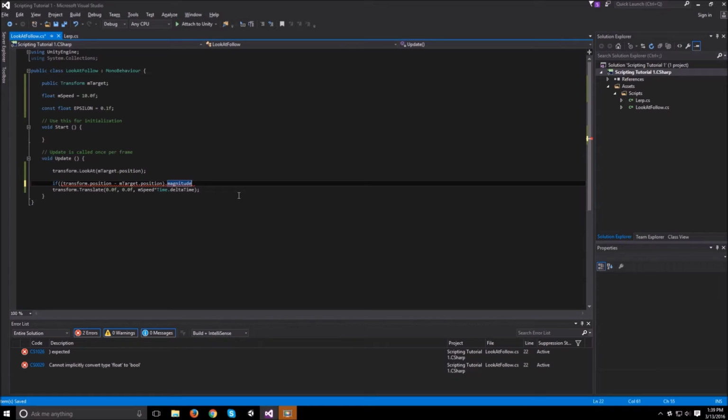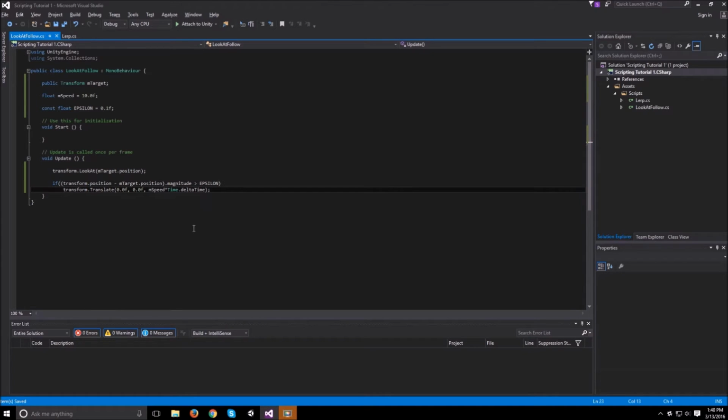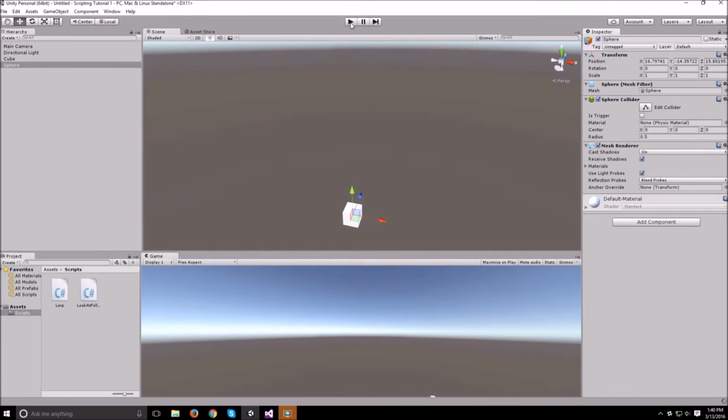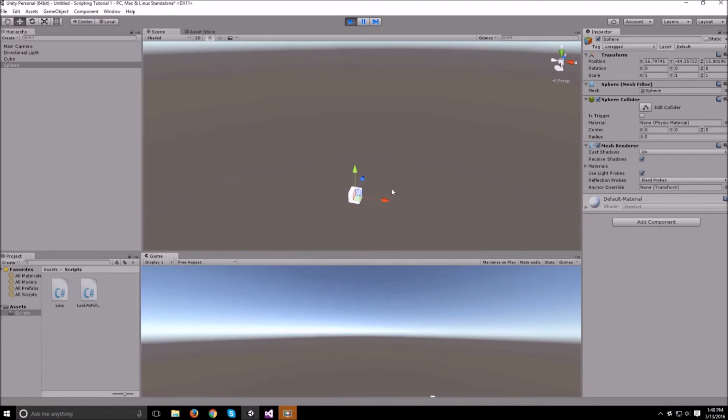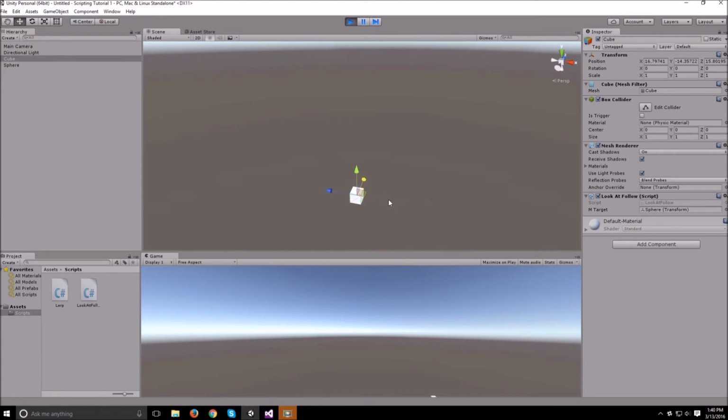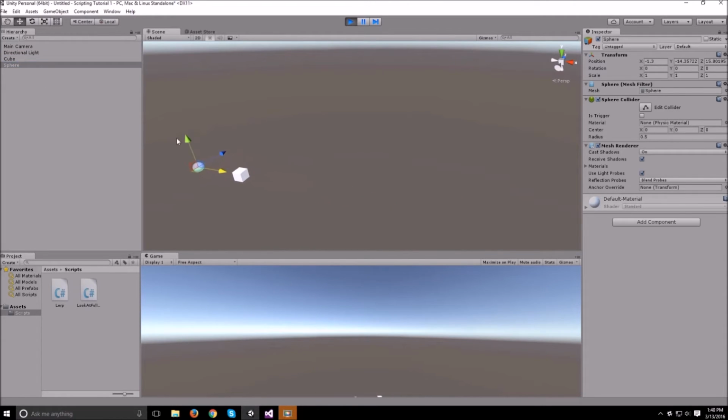So even if our cube is in the negative and the sphere is in the positive, it doesn't matter, it will always give us a positive value. And as long as this value is more than the epsilon value, we would just keep translating. If we go back to Unity and try to run it, as you can see, the cube stopped jittering. Now if I move this sphere around, the sphere, not the cube, it will start following it around. As soon as it gets close enough, it stops moving.